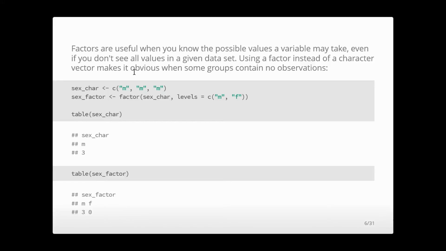All right. So it says factors are useful when you know the possible values a variable may take, even if you don't see all the values in a given data set. Okay. So using a factor instead of a character vector makes it obvious when some groups contain no observations. Okay.